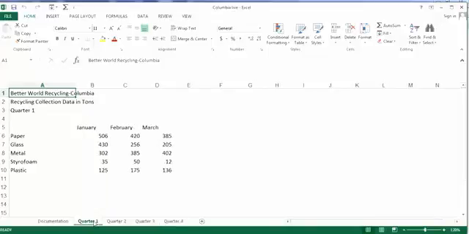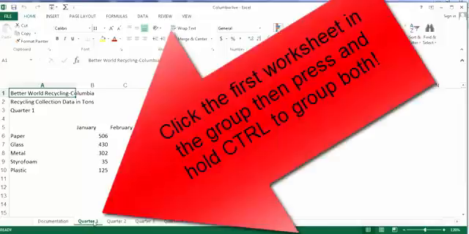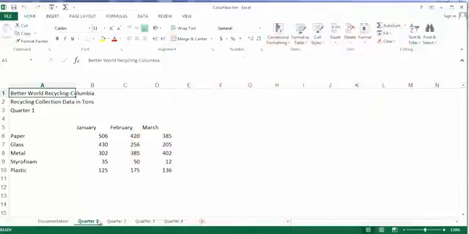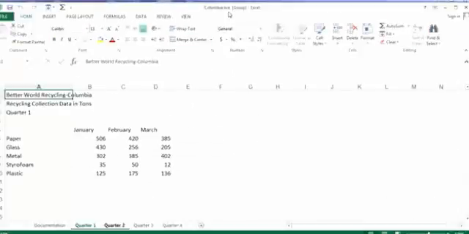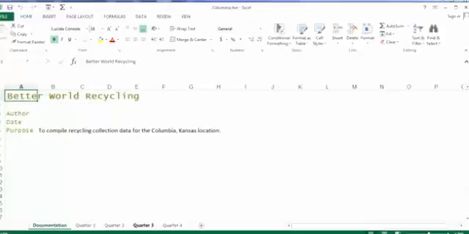So there's two ways to group worksheets. You can press Control. If I wanted to group 1 and 2, I would press the first one, quarter 1, the active sheet, and then press Control and press on quarter 2. See how it says group over here at the top at the workbook title. It lets me know that I've grouped some worksheets. And then I can ungroup by selecting any worksheet that isn't selected. So if I selected documentation, now it's ungrouped.